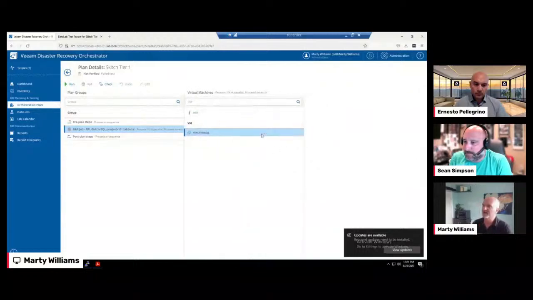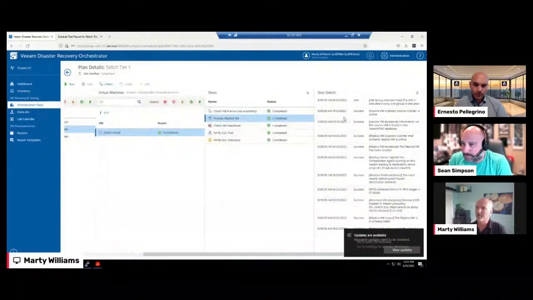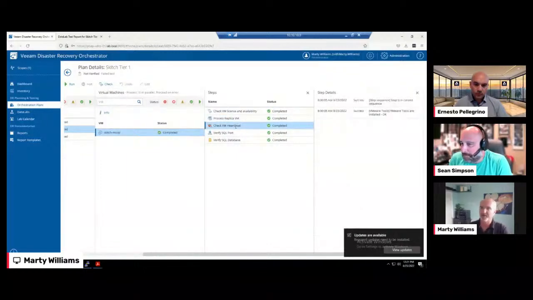So if I look at this, I can see it processes the VM, right? So I can scroll down through here and it's going to show me exactly what the plan did, right? It's looking at the existence of a restore point. It's looking at the existence of the replica VM. And then as it goes through that, the next thing it will do is look at the heartbeat and check to make sure that the VM actually is up and running from a VMware tools perspective.